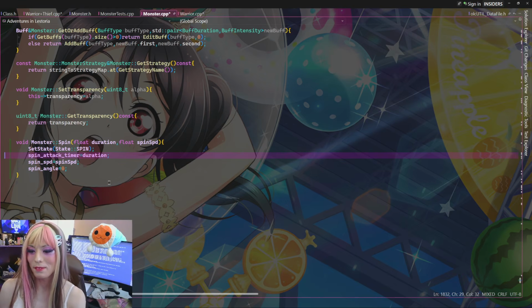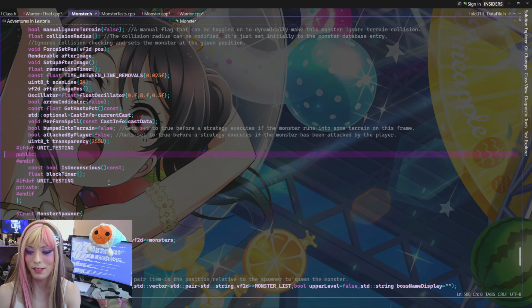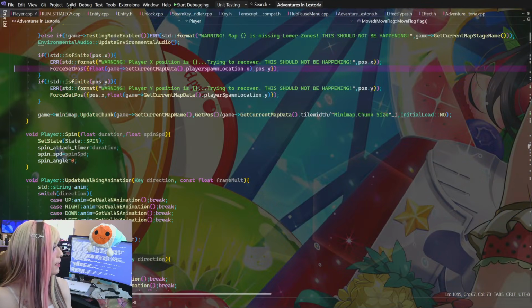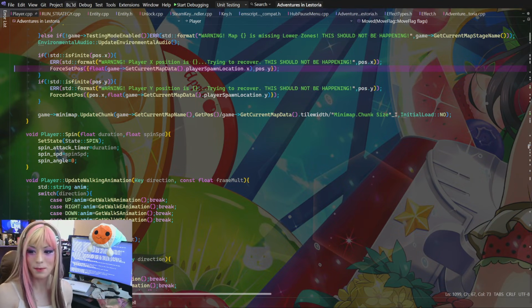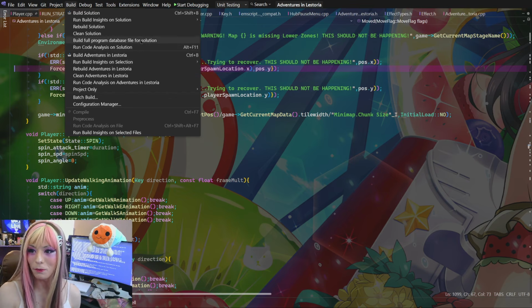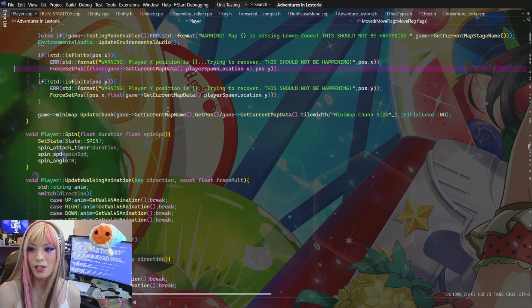Something's going on with Visual Studio. It's being really slow right now. I think it's trying to catch up on things. Let me go ahead and, for my sake, because this looks like it's being pretty bad right now, I'm just gonna go ahead and hit run build insights on, wait, build full program database file for solution.